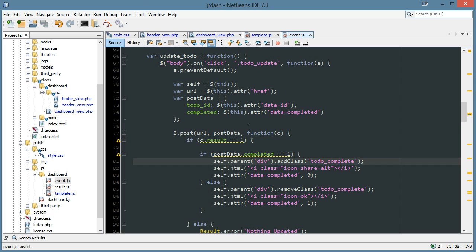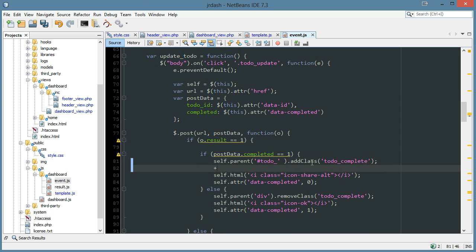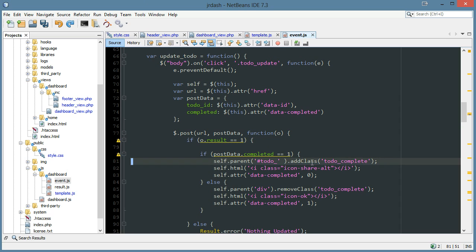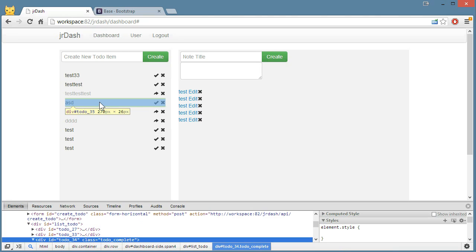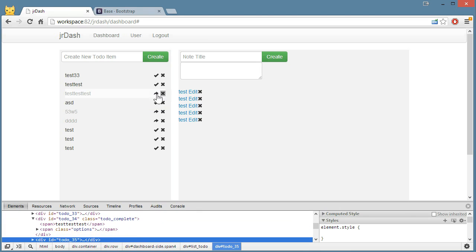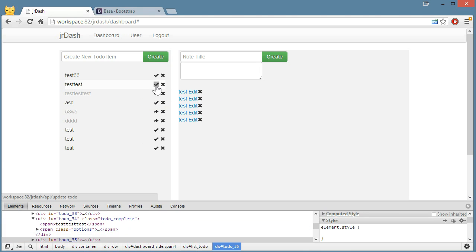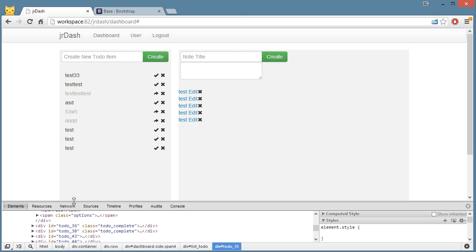So we could just capture the ID. I'll say todo plus post data dot to do ID, and I got that from post data up here, and then todo data right there. So I'll try again. Check, and it didn't obey. I wonder if these are adding the classes.